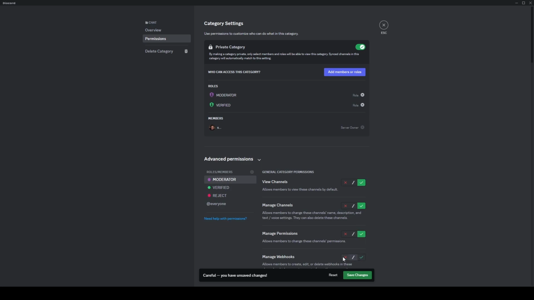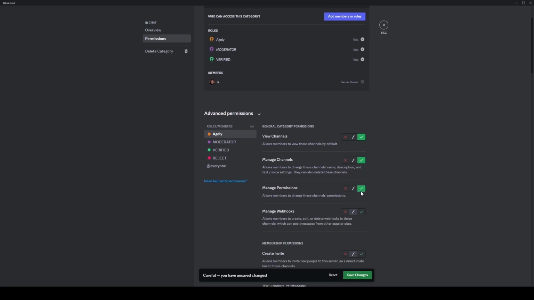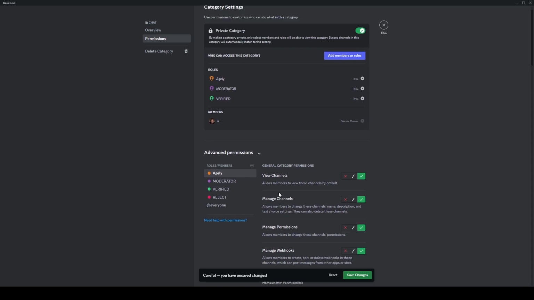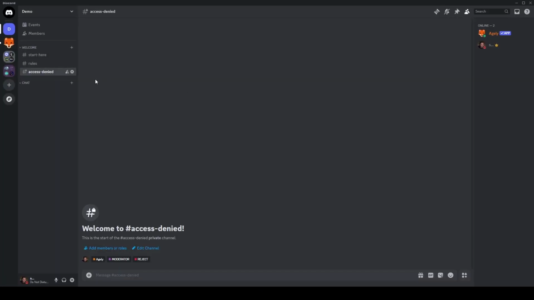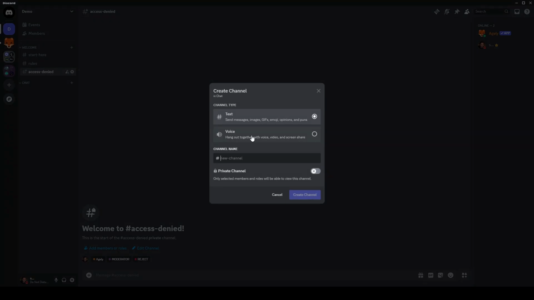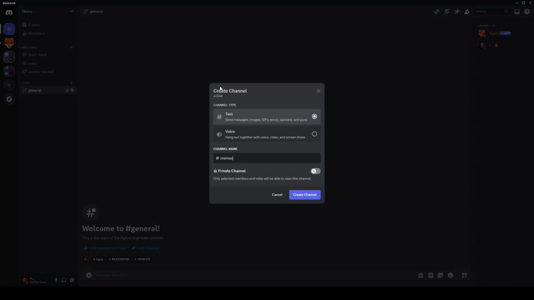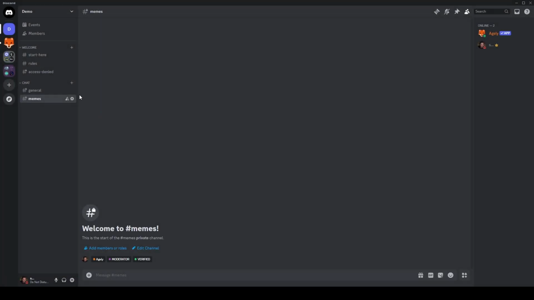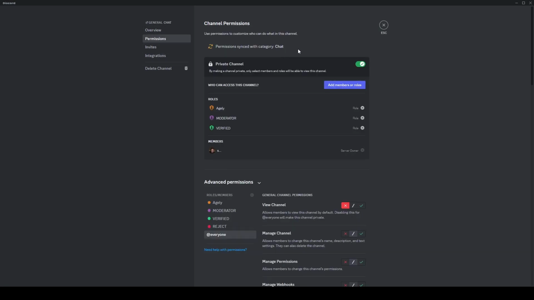Next, add your moderators and bots. Make sure that they have permission to view the channel and any other necessary permissions. Next, we'll create a couple channels. The first one we'll call General, and the next one we will call Memes. By default, these will sync to the category permissions. Double check the permissions if needed.